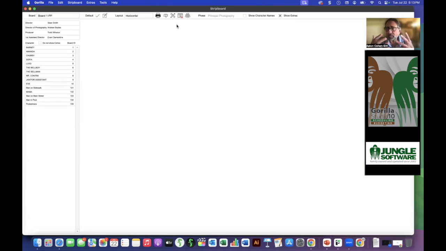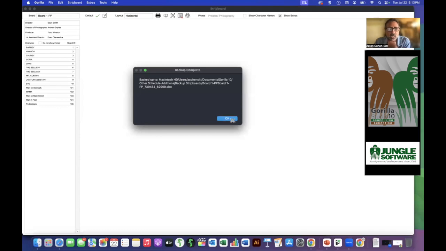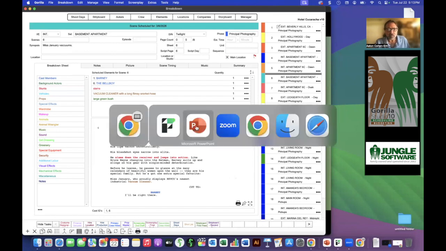So in case you delete a breakdown sheet and you realize you made a mistake and don't want to delete the breakdown sheet, you want to undo it, you can then undo that feature. Undo that delete, sorry. Okay.